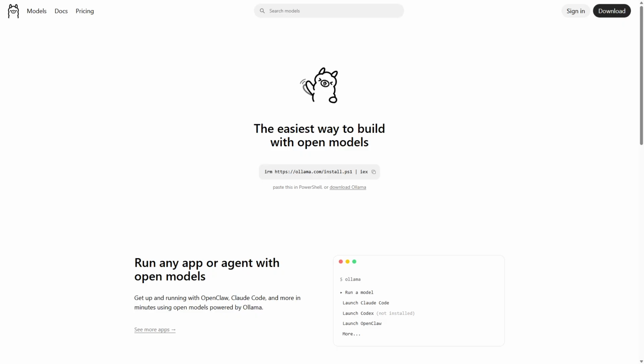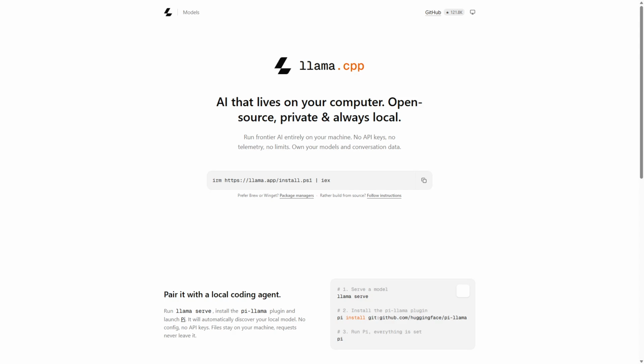Choose Ollama if you want an accessible, polished local AI tool with strong model support and minimal setup. Ideal for users valuing ease and reliability. Opt for llama.cpp if you need a lightweight, customizable local AI solution that runs efficiently on limited hardware and you're comfortable with technical setup. Both tools empower local AI use, so select based on your priorities between usability and performance.